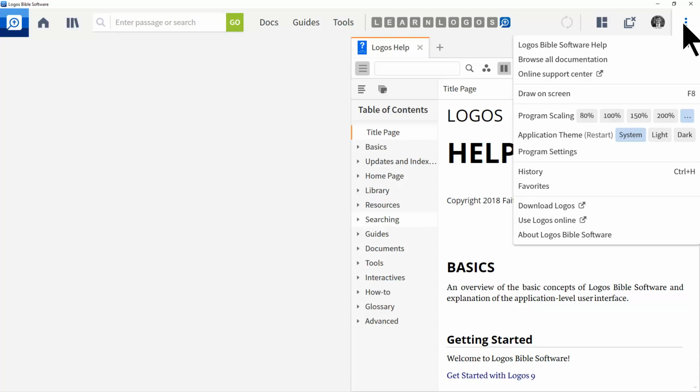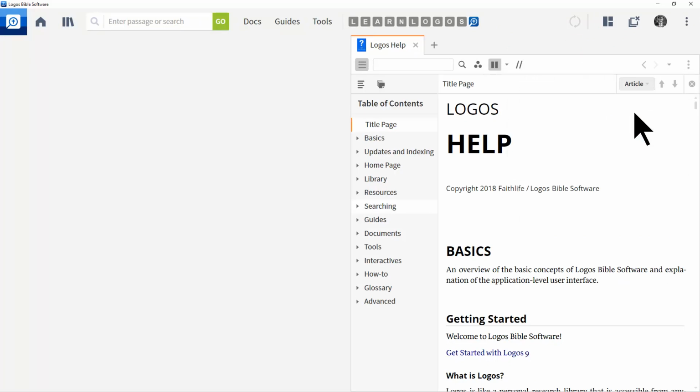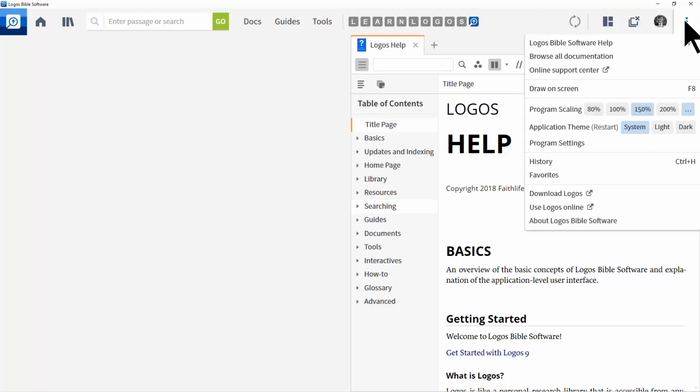As you can see here, there's several options. Let's go ahead and click on 150%, as seen here. The program has been scaled to 150%. To change this, let's go back to the top right and click on the stoplight menu. Now the program scaling has some options: 80%, 100, 150, and 200.